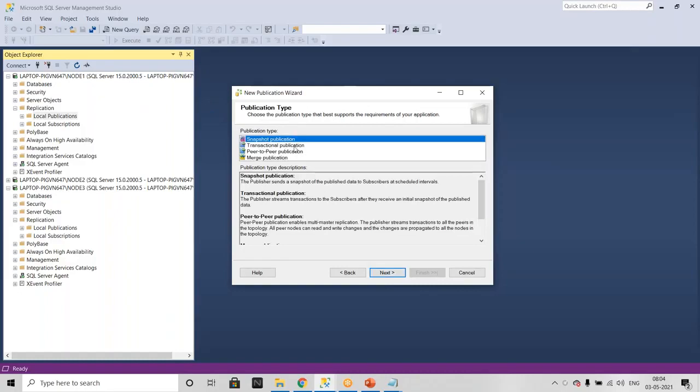As I told you, we have only 4 types, sir. But as I told you, we had 5 types in the 2005 version. Transactional with updatable subscription is already deprecated, sir. So currently we have 4 types of replication: snapshot replication, transactional replication, P2P replication, and merge replication.